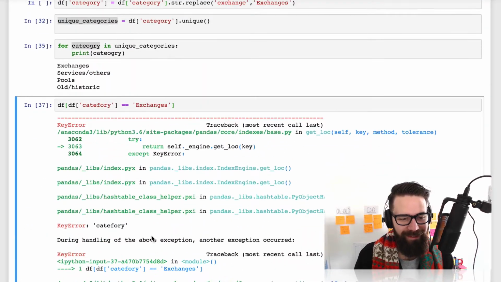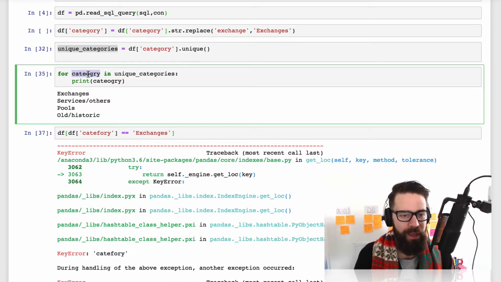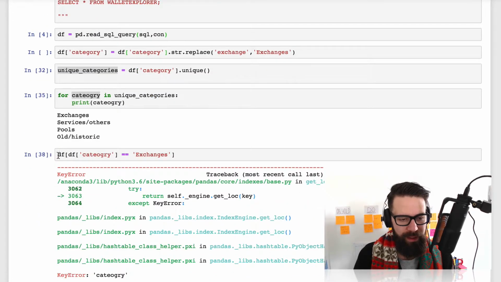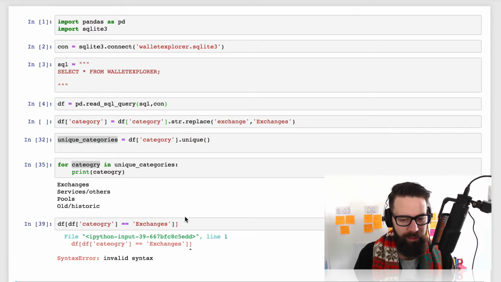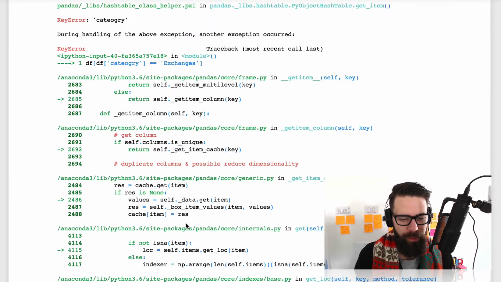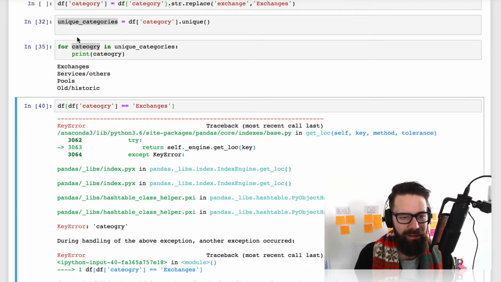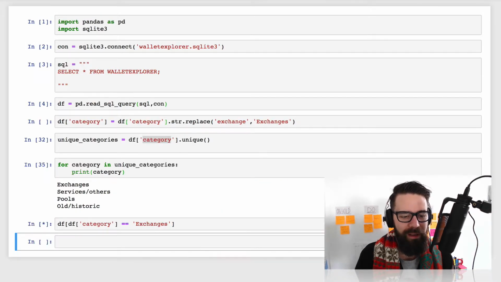Ooh, there's no F in category. Adam, what are you doing? This is so embarrassing. Okay, so we're going to go do that and that and that, and then all of a sudden we're saying df category is equal to exchanges. Now we've got one short on the brackets. No, that's not the problem. What's the problem now? Okay, it's wrong again. Oh no, that's not it. That's just not right at all. That's fixed it. Okay, great.